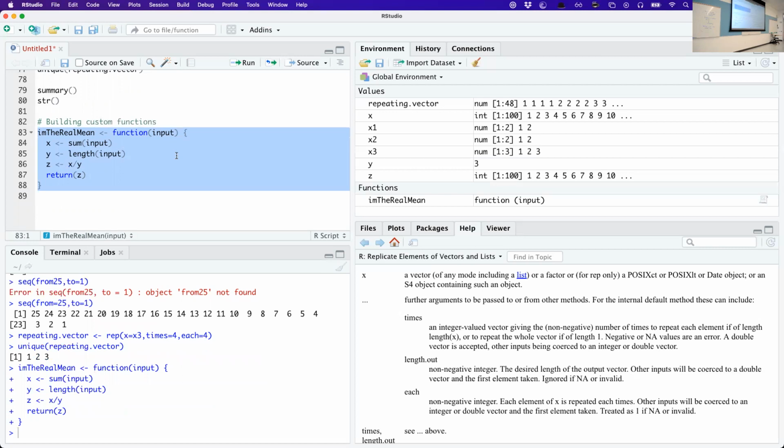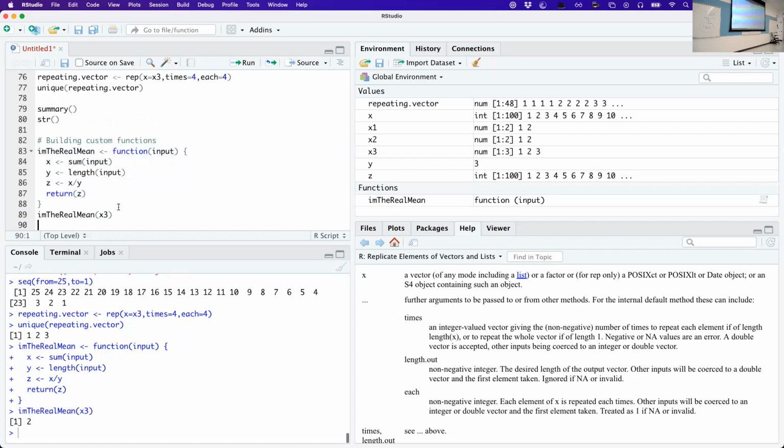So I'm the real mean. You'll notice in the top right, I have this function defined now as a different sort of object. It is a function object, and you can see what inputs it would take. It doesn't execute the function or anything, you've just defined it. So now I want to execute the function. I'm the real mean, and I'm going to take the average of our object x3. Run it, hey, we got 2, it worked.